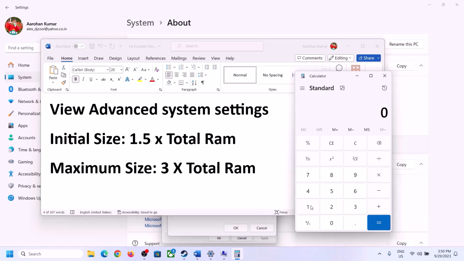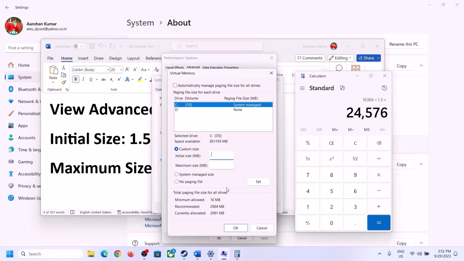So 16 into 1024. 1024 is because 1 GB is equal to 1024 megabytes. So 16 GB in megabytes will be 16384, into 1.5. 1.5 into total RAM. This is my total RAM in megabytes. Now 1.5 into total RAM, that is into 1.5. So in my case, the initial size is 24576.